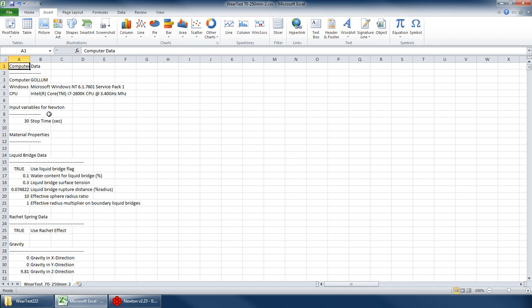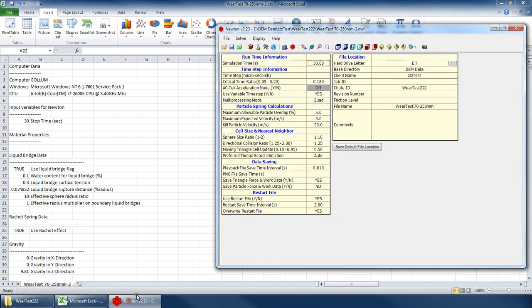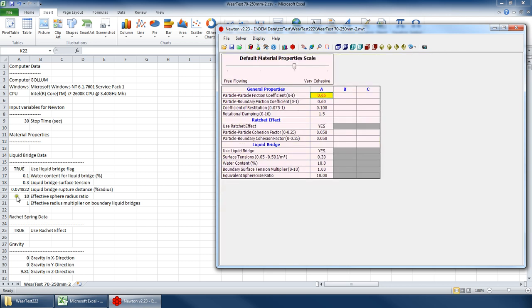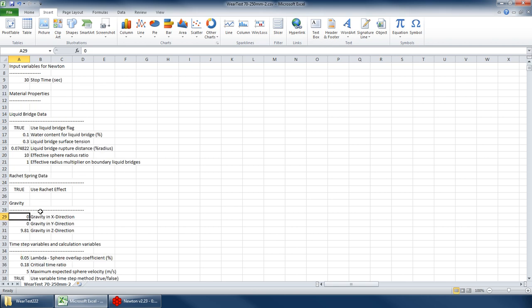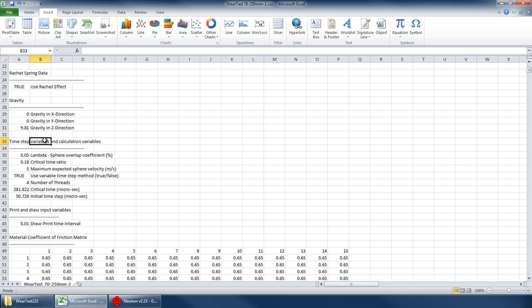Looking at the top, we've got basic computer information: computer name, operating system, processor. We have a few input variables from Newton. We say, okay, here's my simulation time. Here's my liquid bridge data, the same stuff that's here. Ratchet spring data, whether I'm using the ratchet effect. Gravity: we used to give you the option to set your X, Y, and Z gravity, but now we've just removed that feature. It's just always 9.81 in the Z direction.